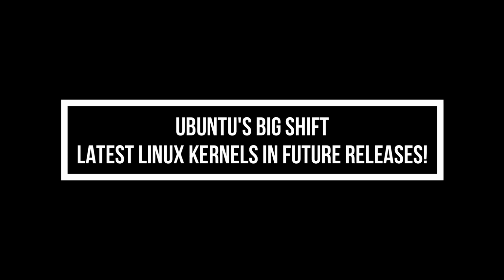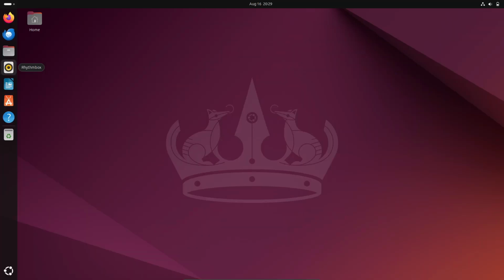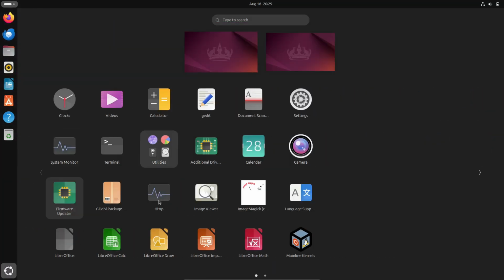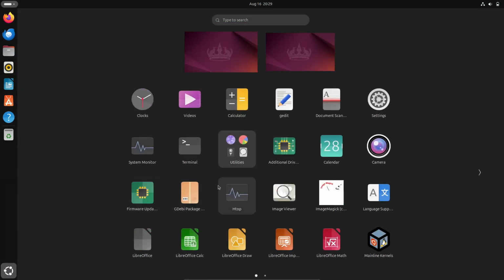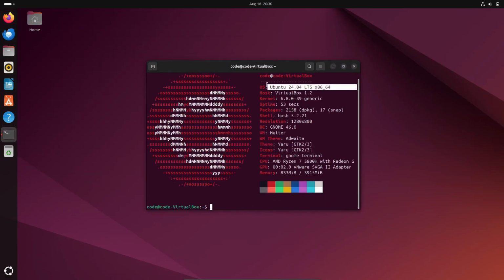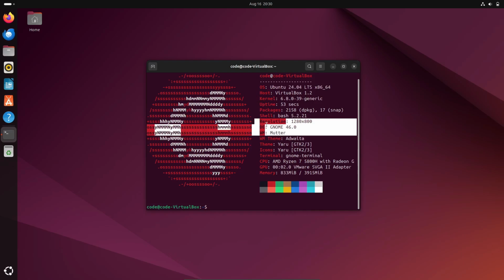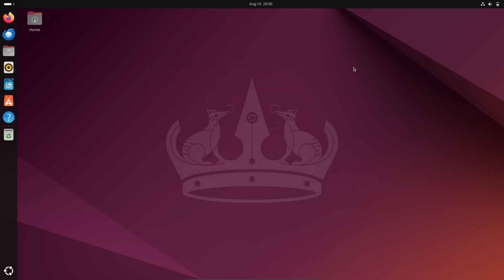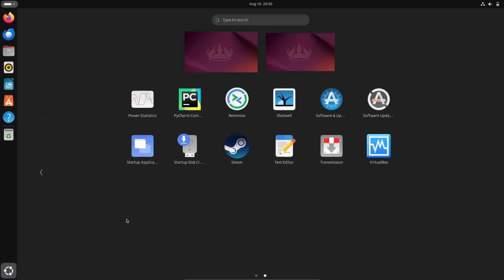Today, I've got some exciting news for all the Ubuntu users out there. Canonical just dropped a major update on how they'll be handling Linux kernel releases in the future, and trust me, it's a game changer. So, we all know that staying up to date with the Linux kernel is super important, right? It's what keeps your system secure and stable, especially if you're running the latest hardware.